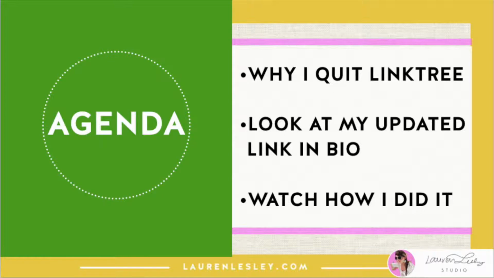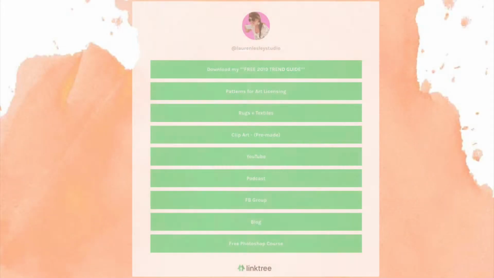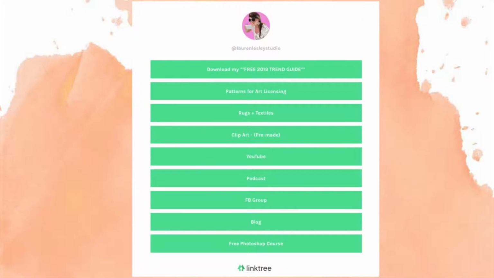So first, I just want to show you what my old link in bio looked like when I was using Linktree. As you can see, there are just a lot of different buttons. And it's pretty confusing if you're coming to my link from Instagram, clicking on my link in bio. It's just a little bit confusing for that person to know what to click on. You know, oh, this girl has a YouTube channel, a podcast, patterns for art licensing. What does that have to do with me?